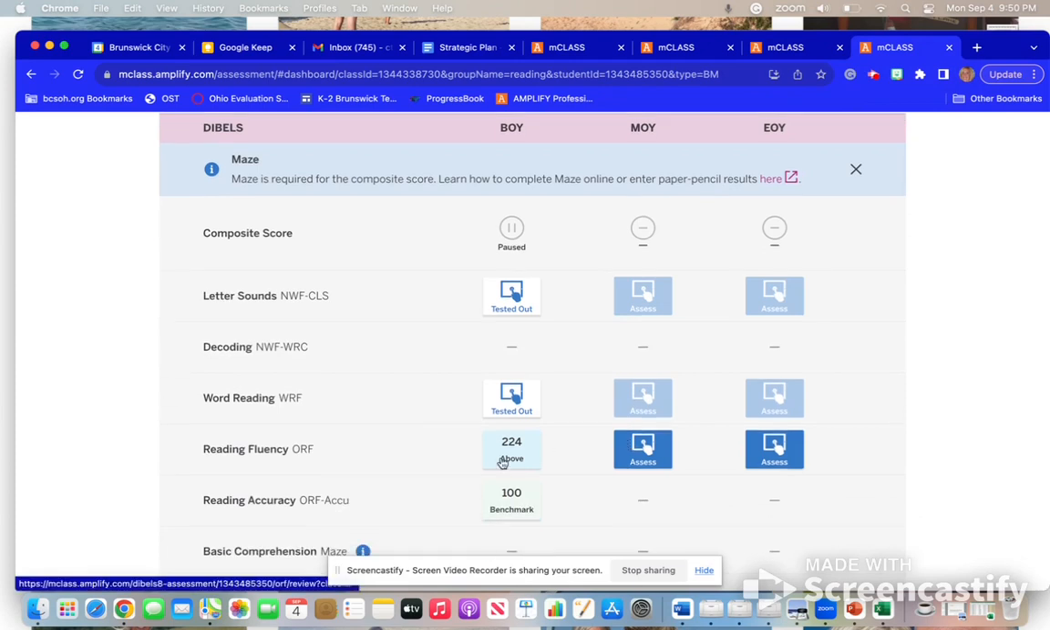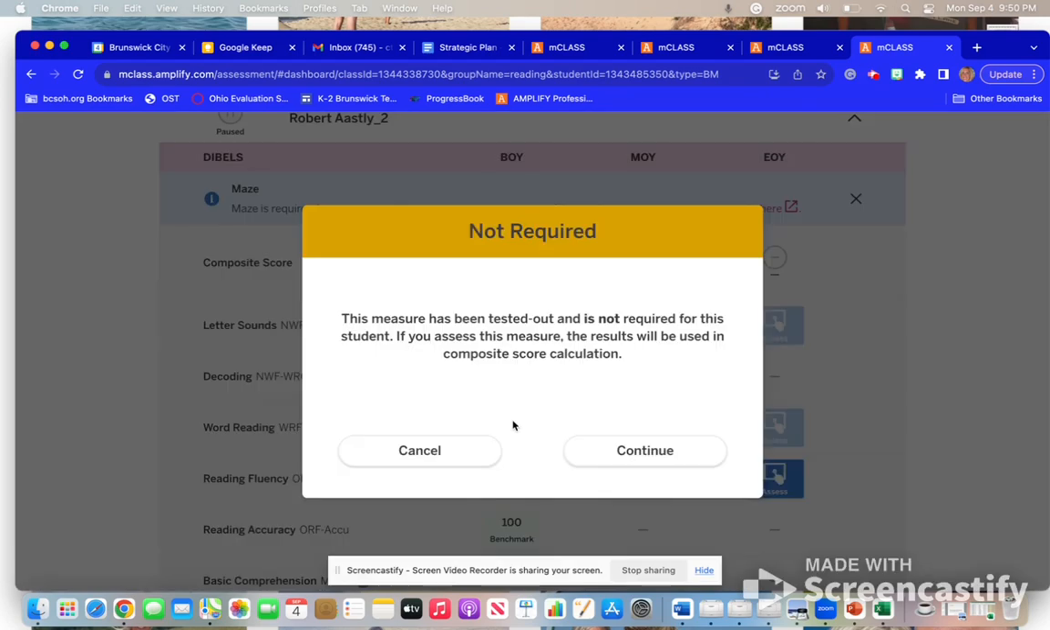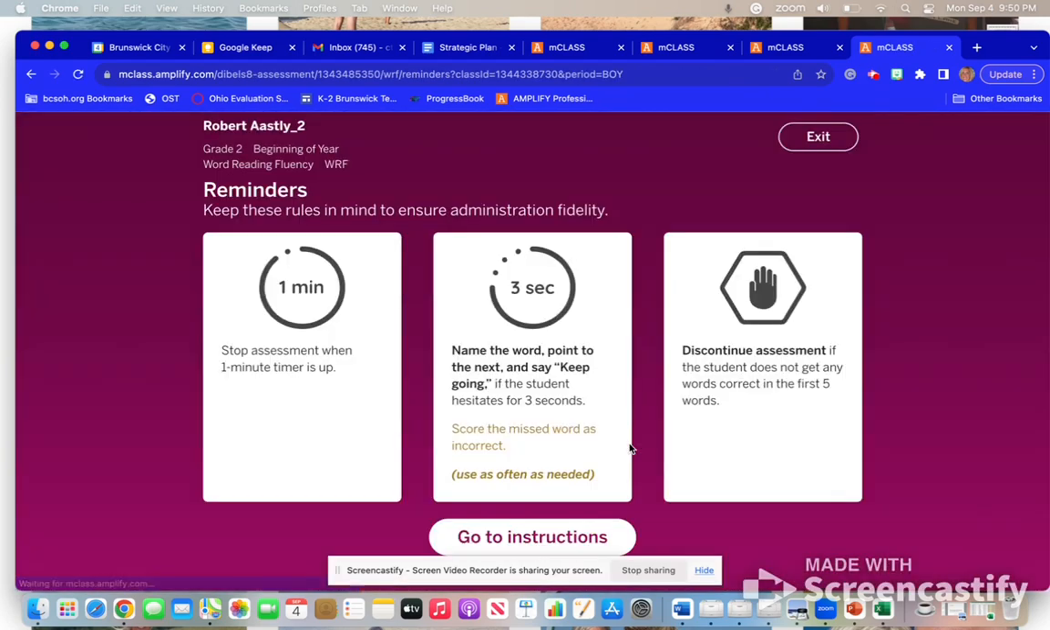So a student that does well, like this student scored above on oral reading fluency. So then you can see that the other measures that are listed on the Google Doc that I sent that you have to give, the word reading and NWF, it says test it out. We're still going to give those assessments for this beginning of the year data point. There's some reasoning behind that I'm not going to take up time in the video to explain, but you're going to go ahead and click the test it out, and it will say, hey, it's not required. You're just going to hit continue and override that, and then go ahead and give that measure.